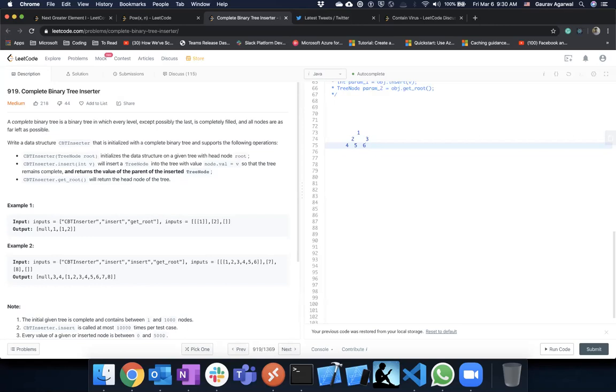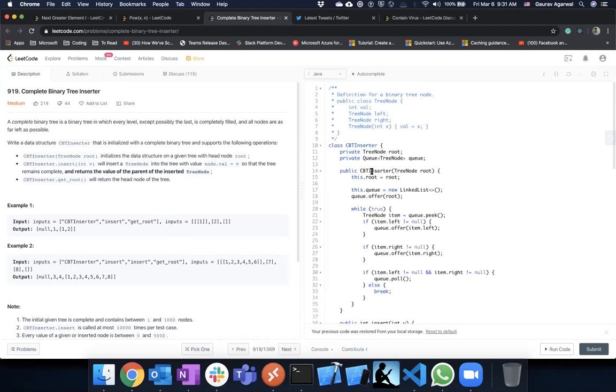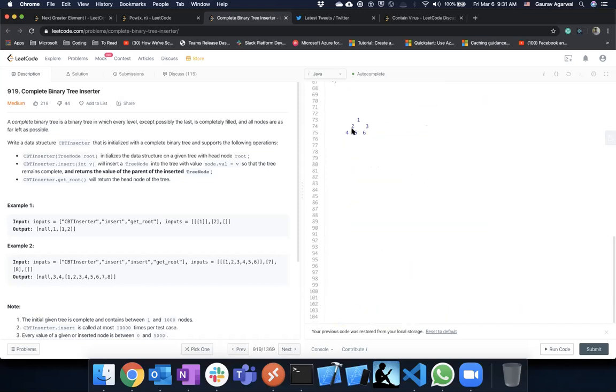So the approach which was told was correct, because every time an insert is called, we already have a root which was passed to us in the constructor. We will start traversing level by level and then see. So we start with 1. We will see that left is there, right is there. So 1 is not a candidate.